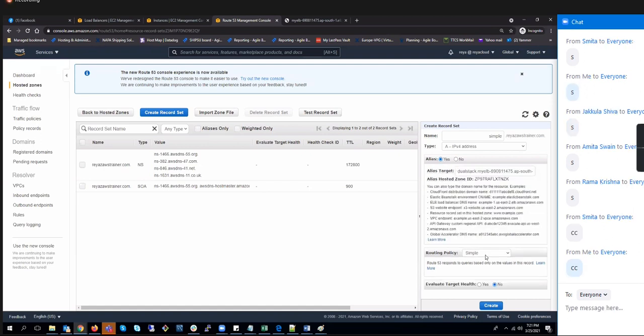See, routing policy. Did we learn simple, latency, failover, geo, all these things? Let it be simple routing policy. So guys, here evaluate health checks. There is no option to create our own health checks here. AWS will give the health checks, but on the left side, you can also create your own health checks, but you cannot assign the health checks here. But I'll show you how to create health checks, no problem.